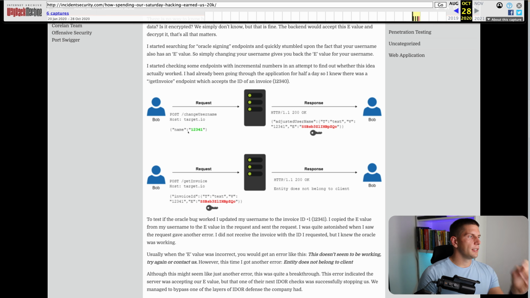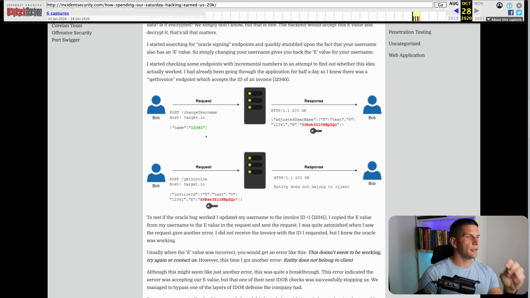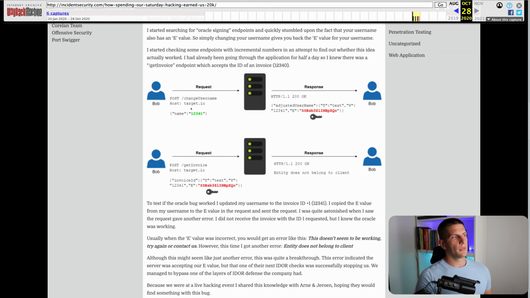Like here, the hunters found an endpoint that they could send arbitrary input to. We have the change username path, and the response would contain the new username encrypted. So this basically gives them an endpoint where they can encrypt whatever they want.